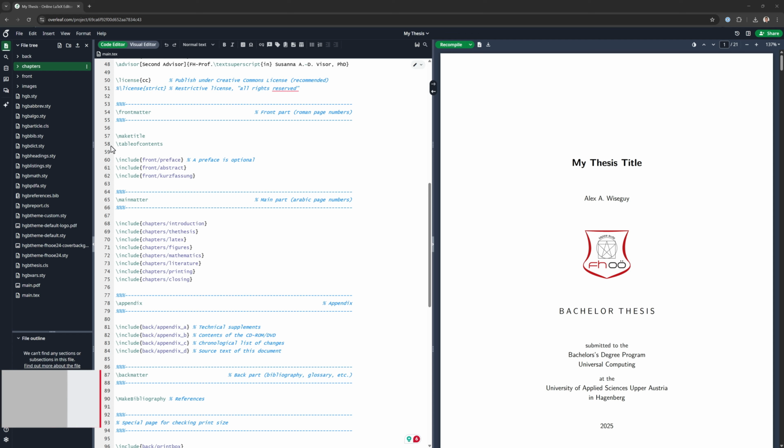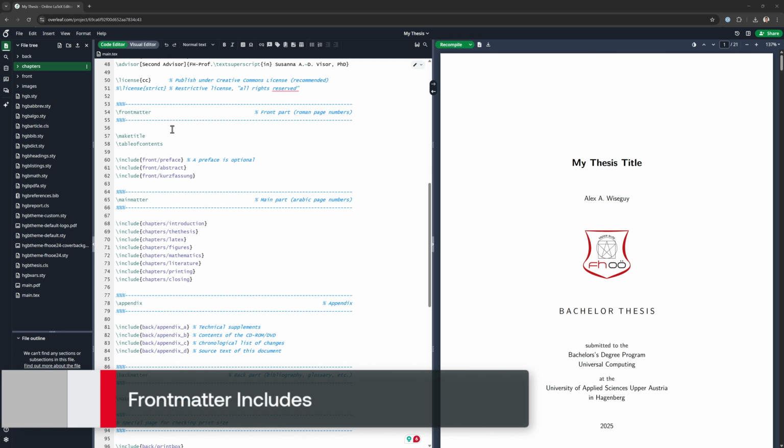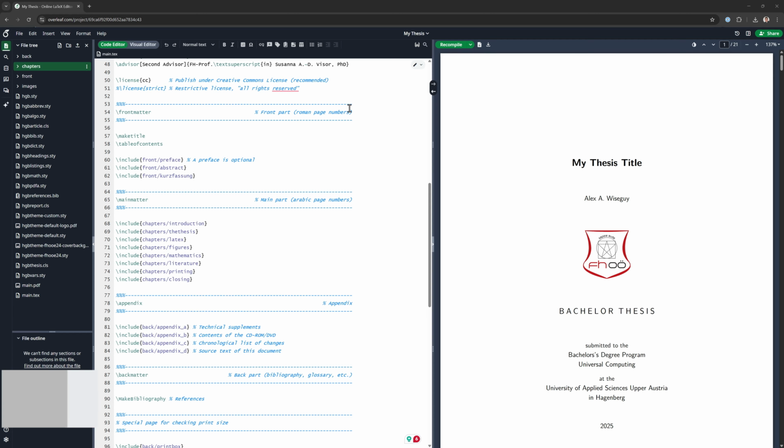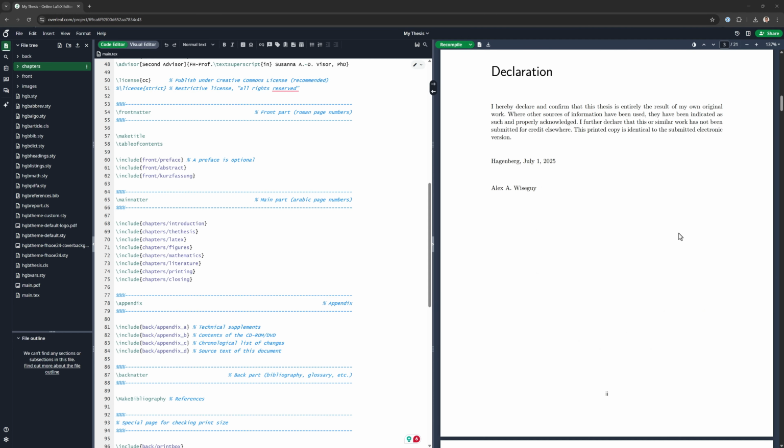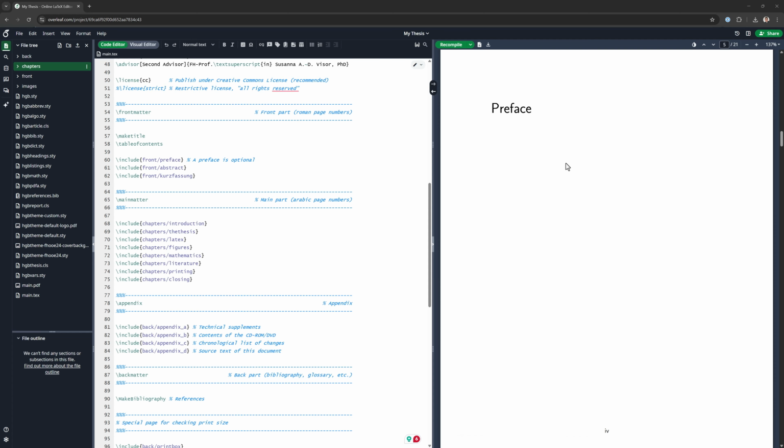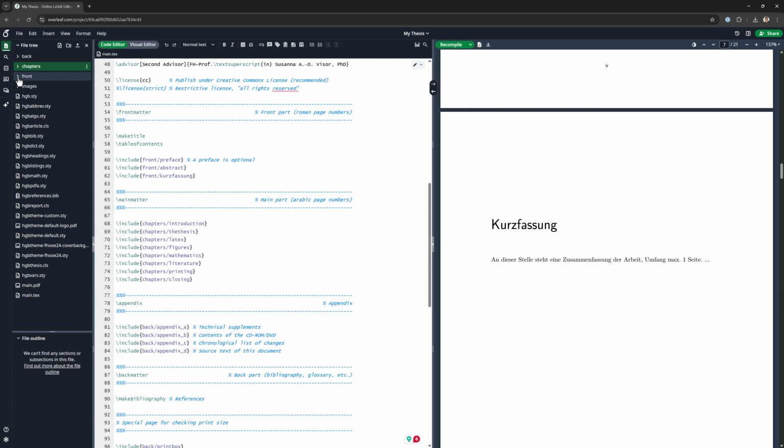If you look at the first three include statements, they are in the so-called front matter. So they are from the front part, and they usually appear at the very beginning of your document. If we scroll down a little bit, we can see a preface, an abstract, and a German Kurzfassung. And those are the three documents that are included here. You can find them in the front folder or in the front directory here. There's the preface, there is the abstract, and there is the Kurzfassung.